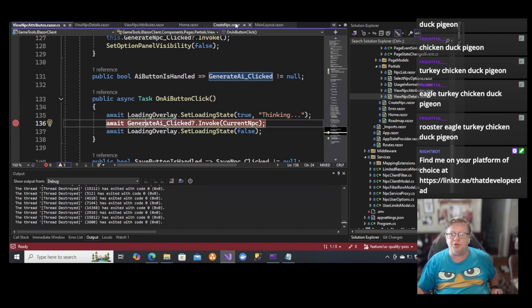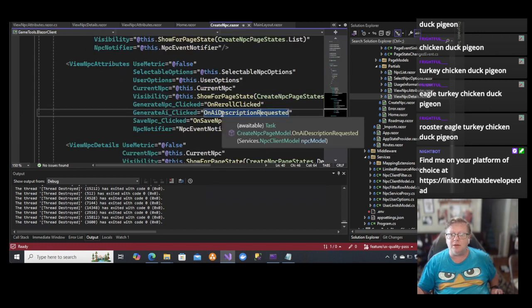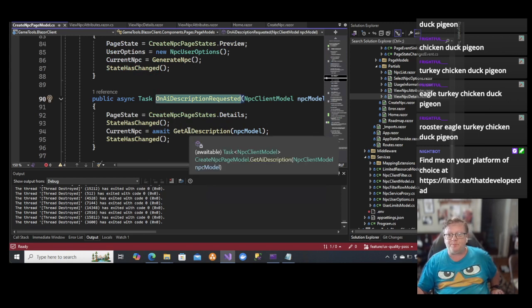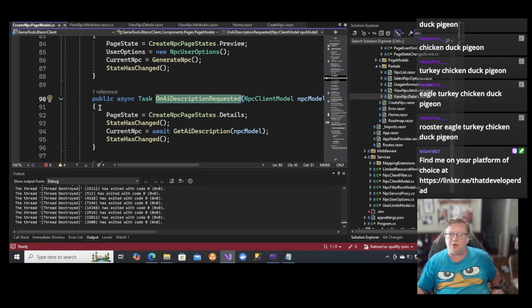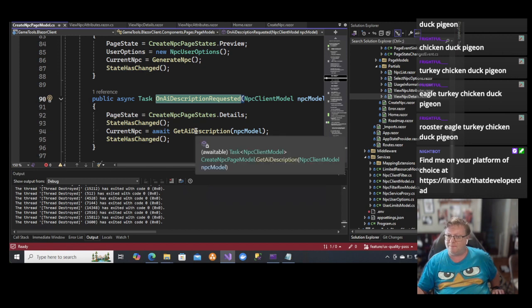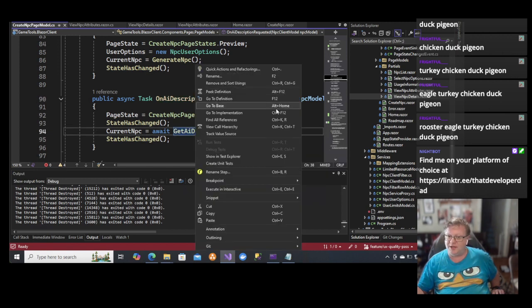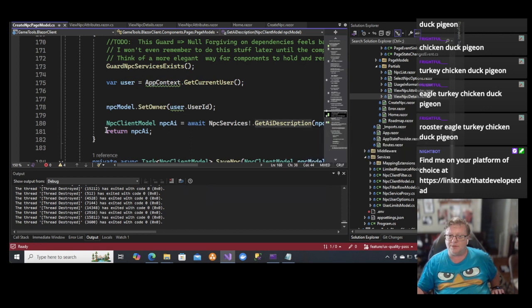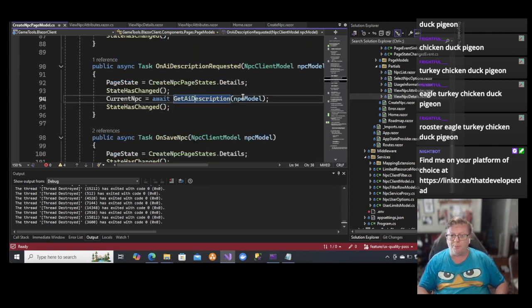And then we come over to create NPC. And in here, go to definition. I feel like we should probably change the page state when we return from get AI description. Let's make sure. Return NPC AI, good. And I'm going to go control minus. Yeah.